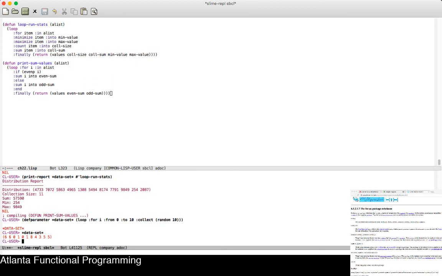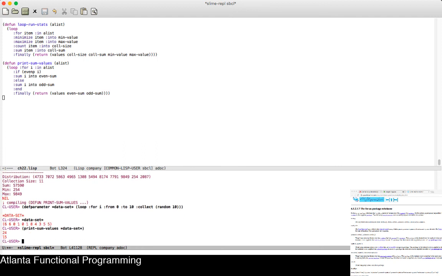And we see that we have 12, 0, 4, 16, 24. 24 is our even sum, and 5, 5, 10, 1, 11, 12. 12 is our odd sum, roughly. My mental math might be a little off there, but if we pass this in to print-some-values, it'll do it for me. You see, our even sum is 24, our odd sum is 15. Oh, right, I forgot. I missed the 3 there.